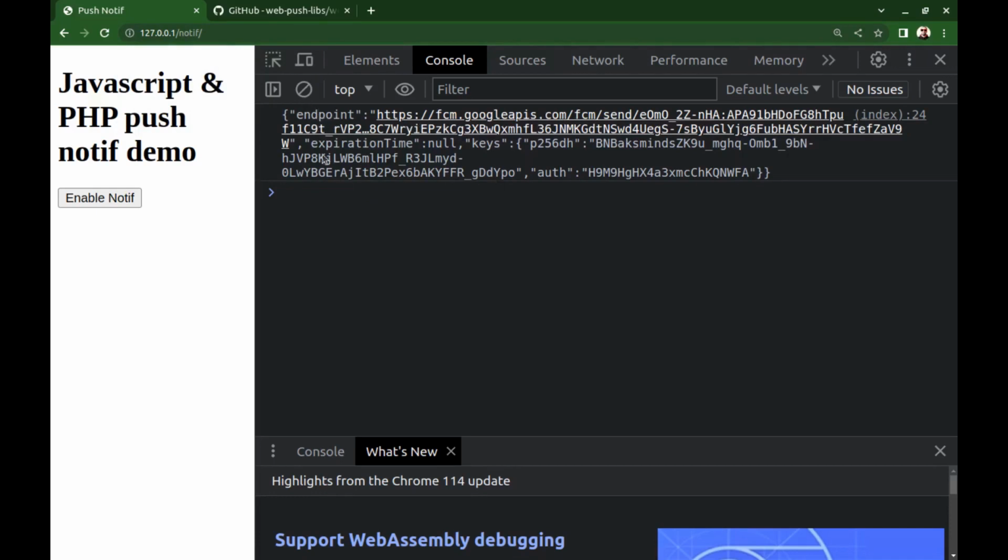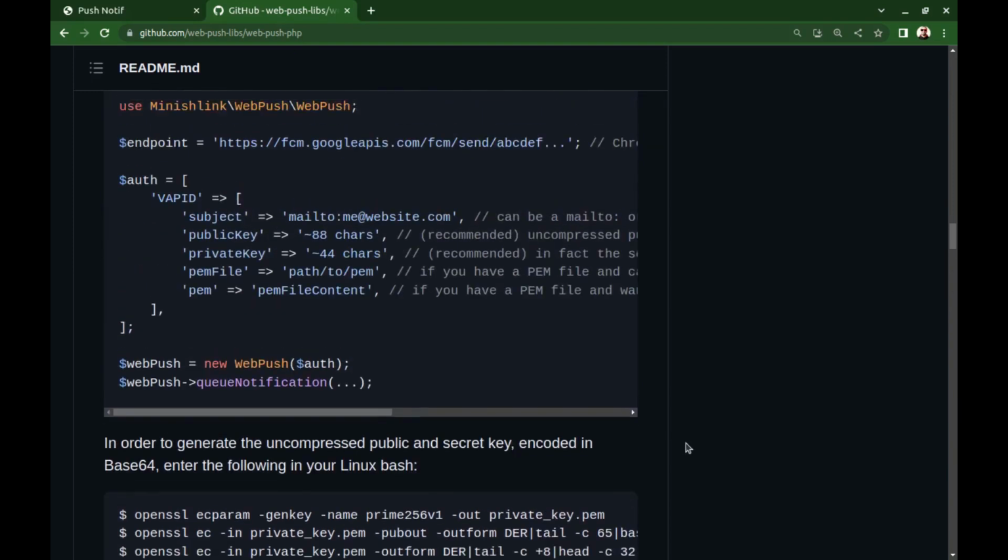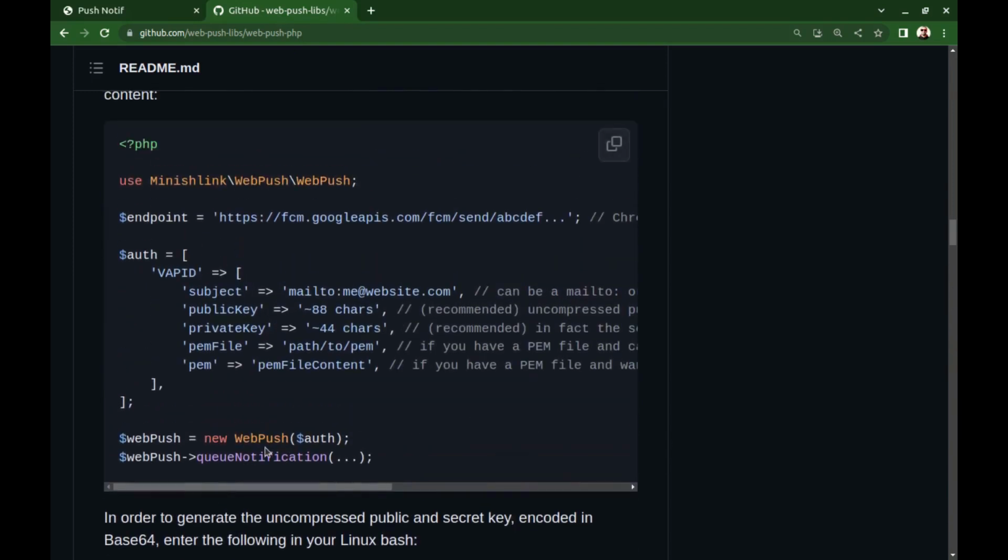It contains endpoint, keys, and other data. And this is specific to this user on this browser. In a real-world web page, you must save this data in your database. Anyway, let's see how to send a notification to it. Here, first we need to create a webpush object with VAPID and then send a notification.